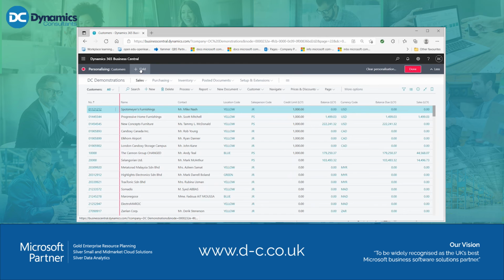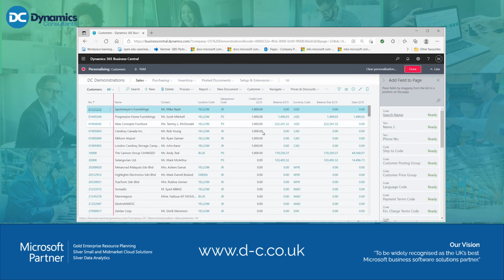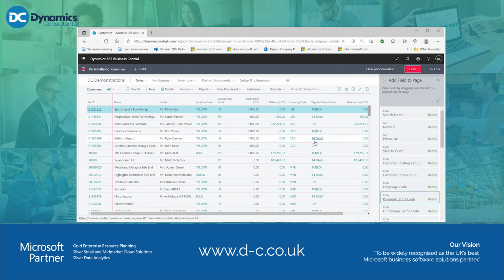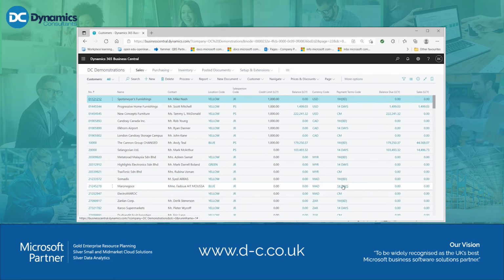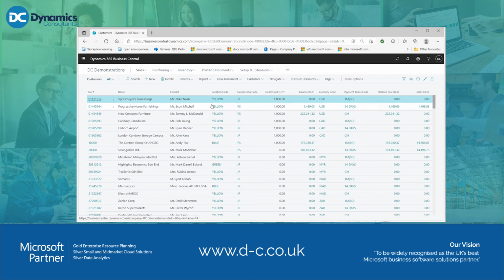But what I can also do is add a field. So if I was looking here for, let's say, a customer price group, or the payments terms code. Let's look for the payments term code. I get the payments term and I drag it through to the position that I want it to be, and there is my payments term code on my screen. Once I click done, that's amendments done to my system and everything is there ready for me to use.